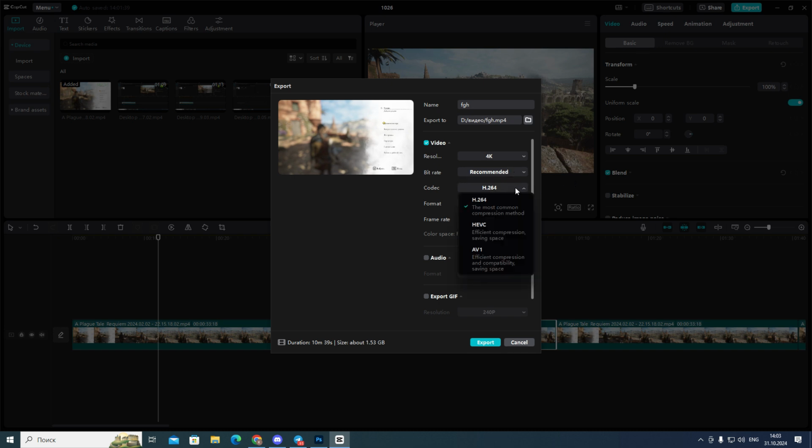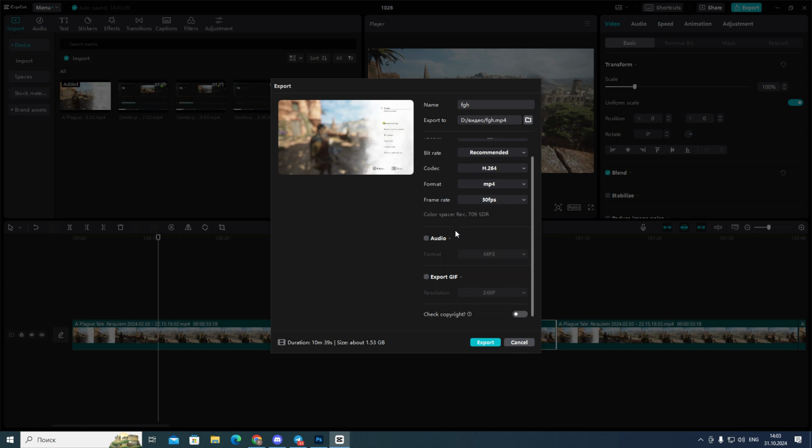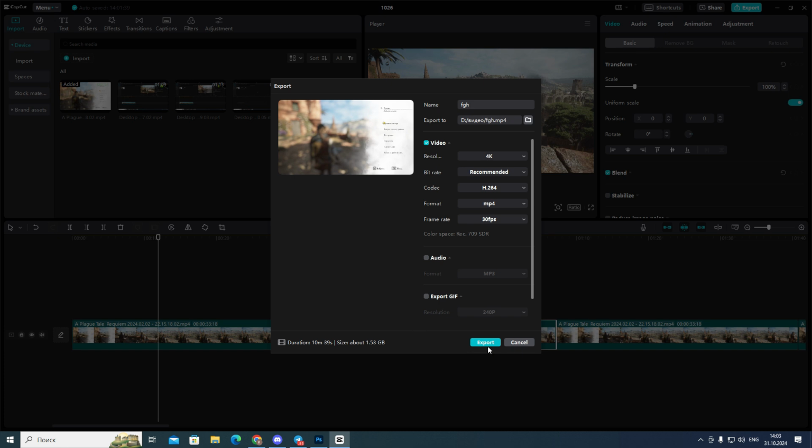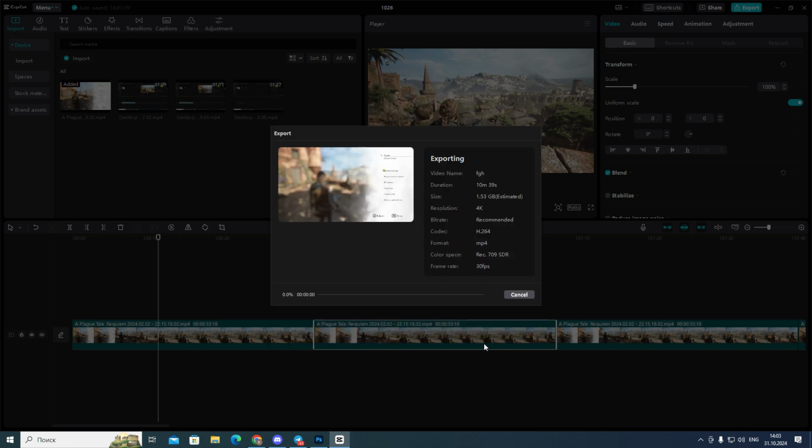Then codec, I suggest you to choose this codec H.264 because it's the most common compression method. After that, a format, MP4 for example, and then frame rate, I usually choose 30 FPS. So after that, you need to click on the export button, and then after a few minutes your video will be exported to that folder.